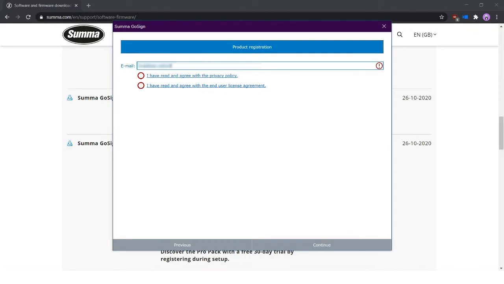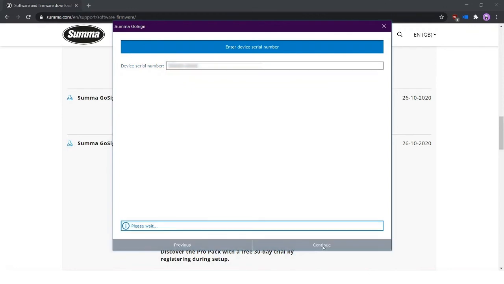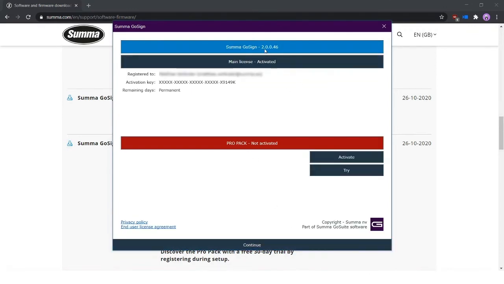I have to enter my email address. So only one email address is possible to enter. You cannot install the software on two different computers while both email addresses are the same. So that's not possible. So one email address for one license. Then you have to enter your device serial number. Press continue, and then you see that my main license is activated. Only the last six digits are visible.